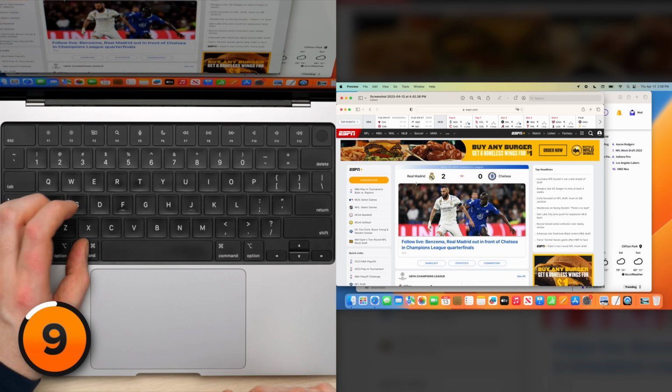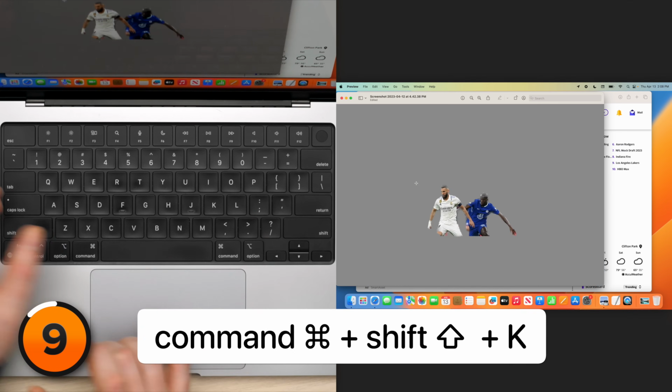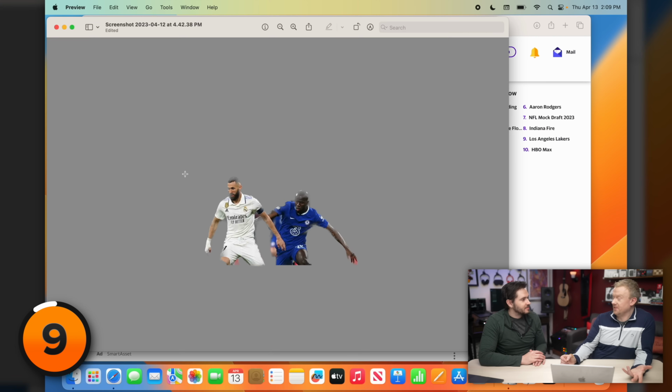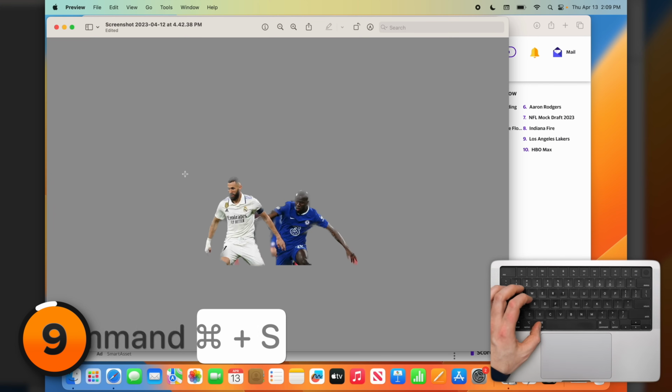Let's use that. Command-Shift-K. Wow. Okay, that's actually pretty cool. How is that? That's amazing. It is. Easy PNGs. If I wanted to save it as a PNG, I'd do Command-S for save.